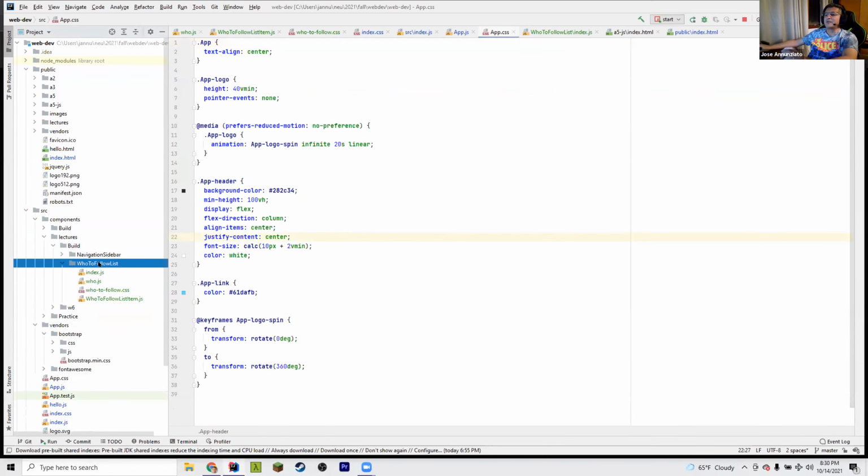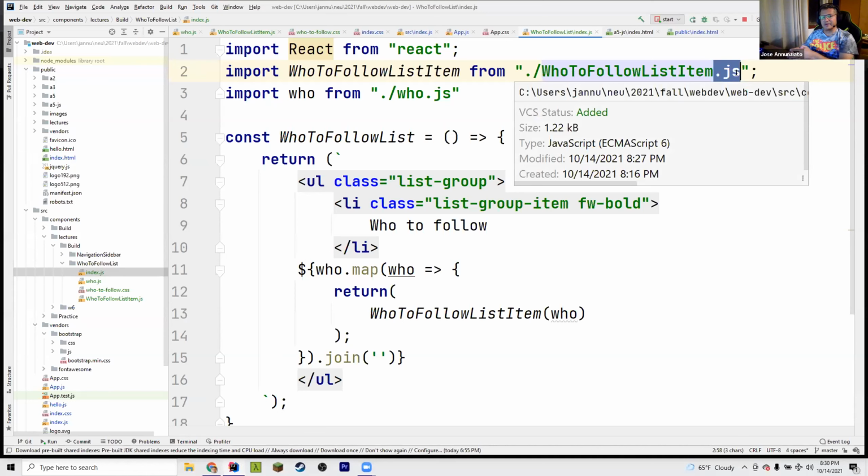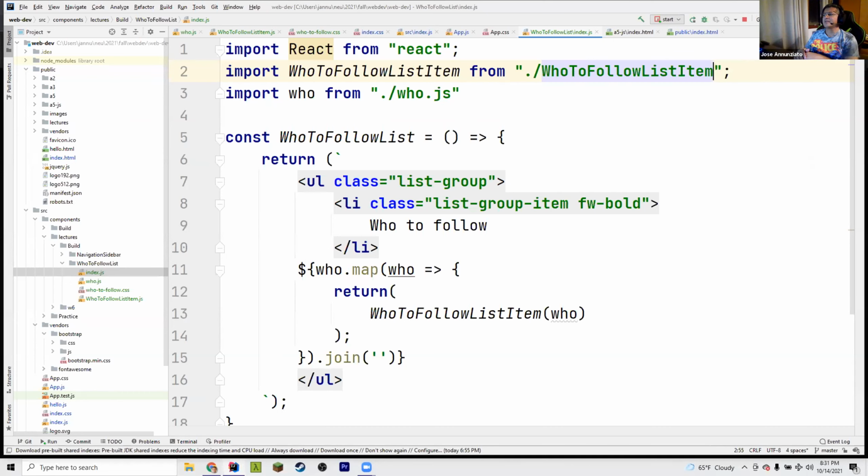So anyway, let me go further a little bit. In the index, in JavaScript, like the jQuery we implemented last week, the .js is mandatory. You have to explicitly say what file you're loading. Not so in React.js. That's not mandatory, so we can remove that .js.